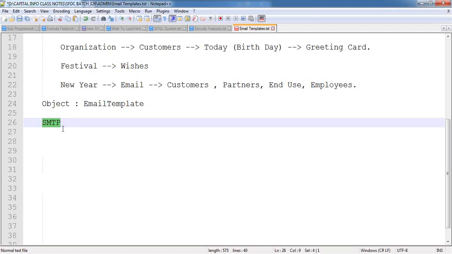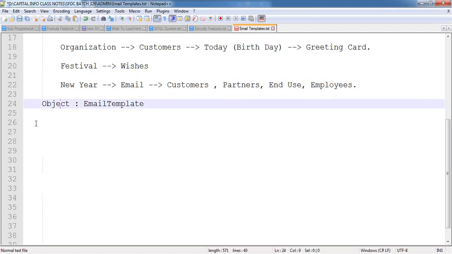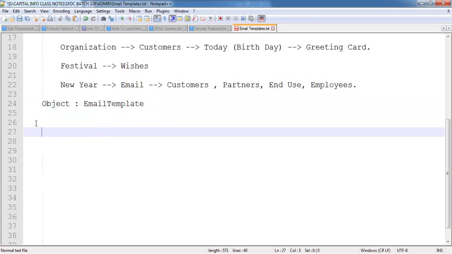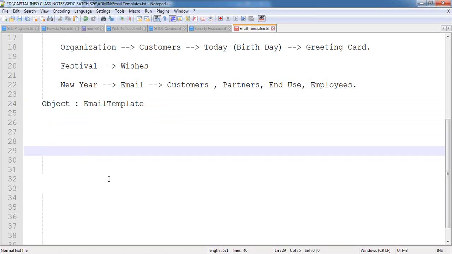All the email templates information will reside inside that email template object. Now, whenever we are sending these email templates, I have multiple email templates available. Let's come to a general scenario.